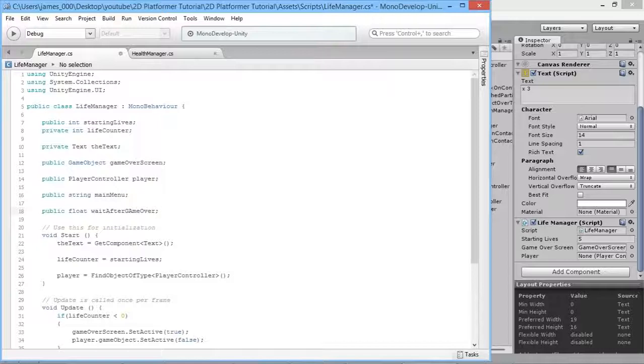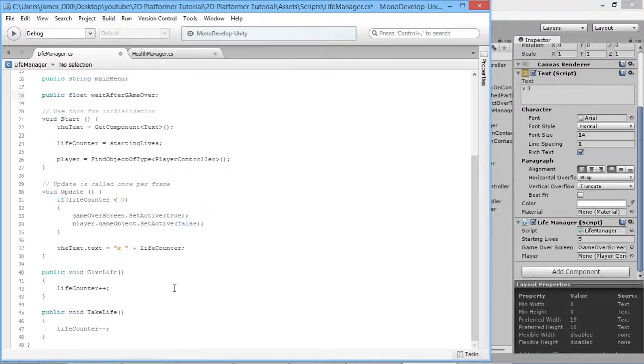It'll wait however length of time after the game over has occurred. So after our little text update function here, once we know that life counter is less than 0, we have the game over object set to true. So if the game over object is set to true, then we're going to make the time count downwards.